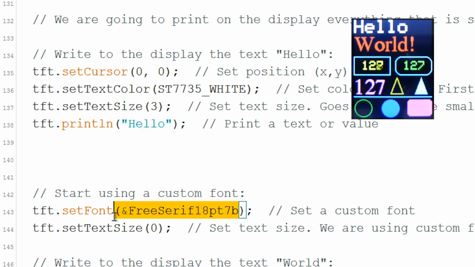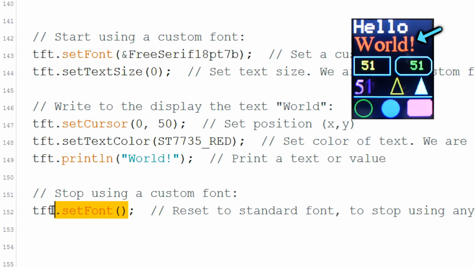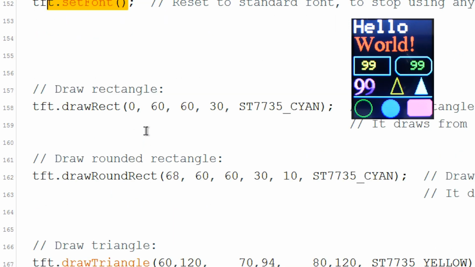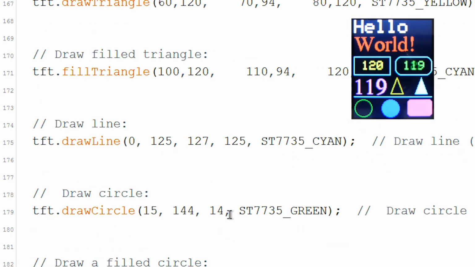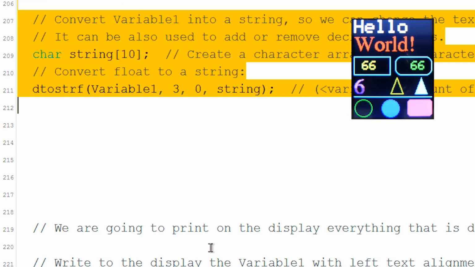In here, I start using the custom font I mentioned before, so the text looks smoother. We print this text and go back to using the standard font. We draw a bunch of shapes. As with the other sketch, we increase the variable and convert it into a string to have the right alignment.